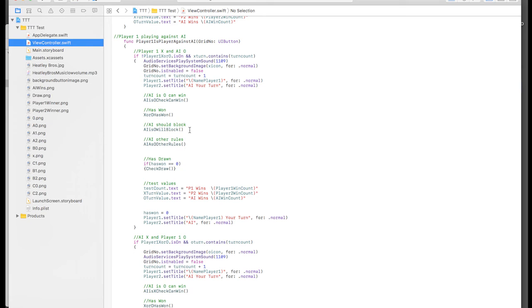Finally, if no one has won and all the buttons are full, or the background images are full, then it'll do a draw function, run the draw animation, and then finalize the reset buttons, disable the grid, and reset all the variables.